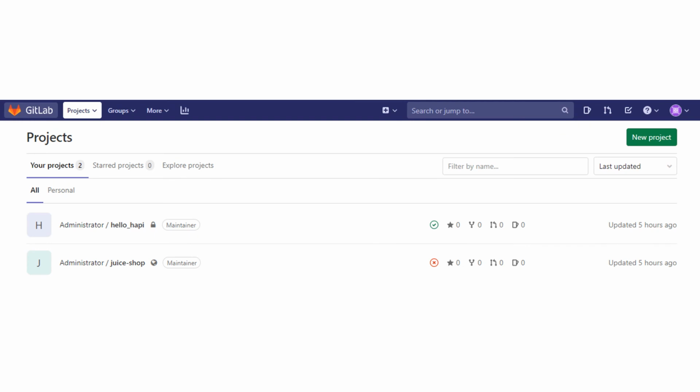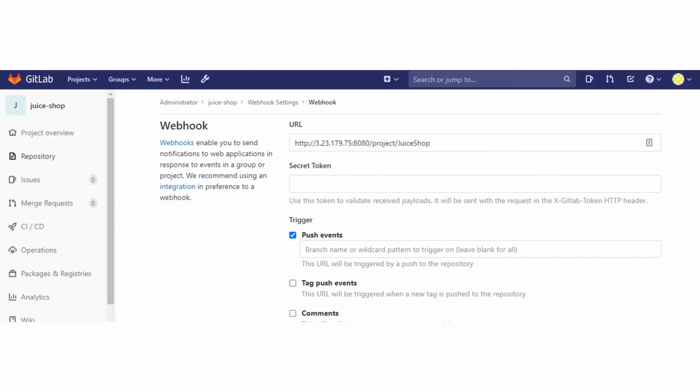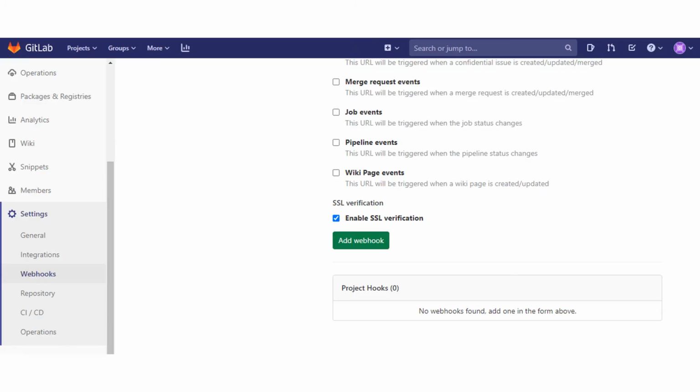Click on Juice Shop project from Project List in GitLab. From the Juice Shop project, click on Setting, then click on Webhook, then click on Add Webhook to save the new settings. Since we configured SSL, we check the Enable SSL Verification flag.